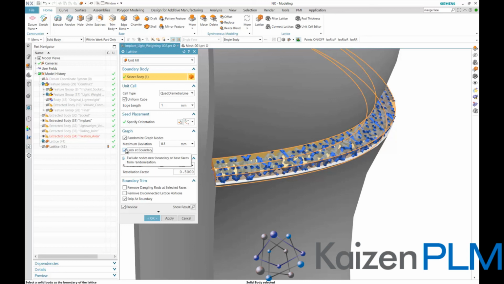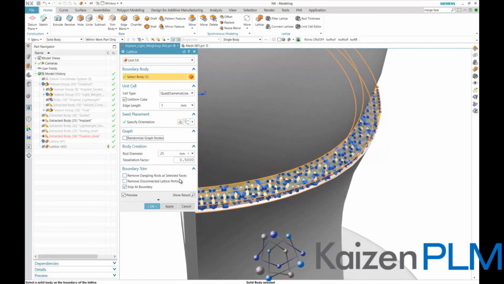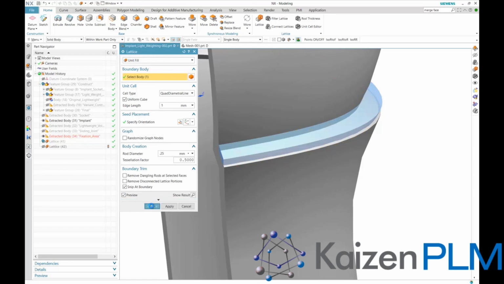As the regular pattern in our example is better fit for our solution, we turn the randomization off and accept the result.